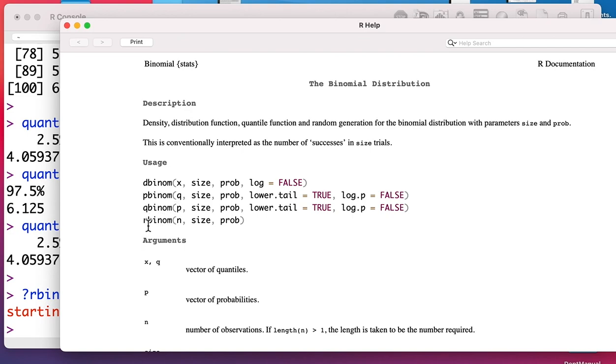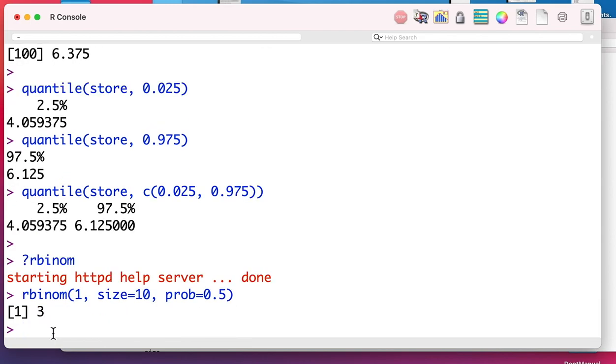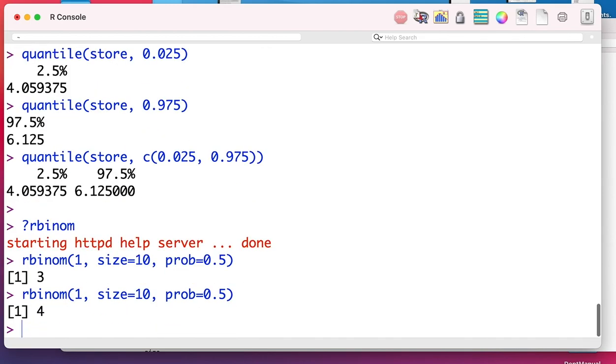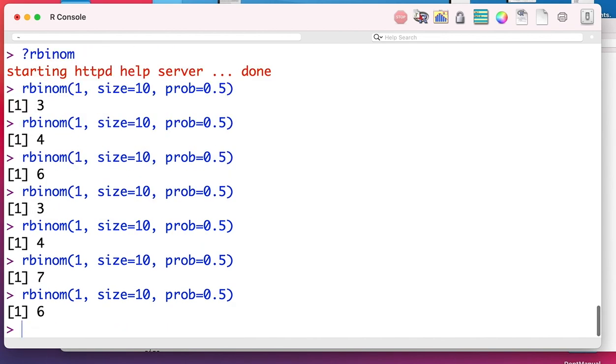And finally, this is the most useful one. I find P binom and R binom the most useful. R binom is a simulator. You describe your binomial and say how many you want, and it simulates it. Watch this. I'm going to simulate it one time. I'm going to simulate 10 coin flips with probability equal to 1/2. Oh, I tossed my coin 10 times. I got 3 heads. I have 4 heads. I got 6 heads. I have 3 heads. I have 4 heads. I have 7 heads.